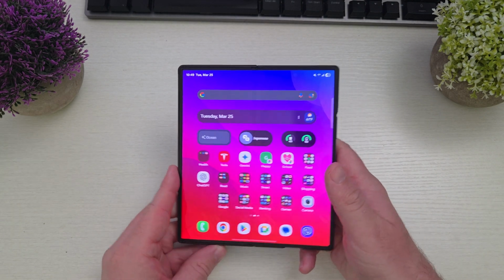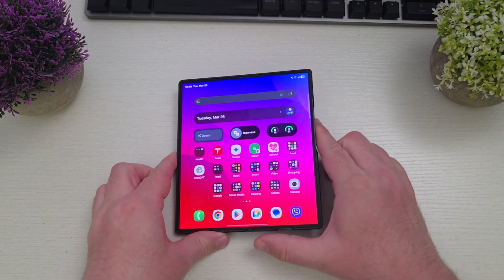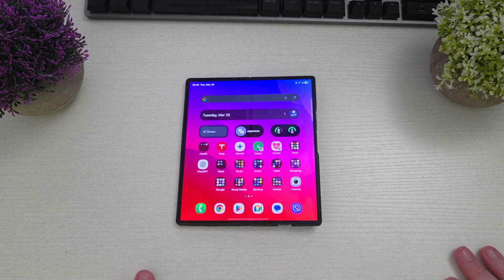And there you guys go. That is the update for Galaxy Z Fold 6 with One UI 7, the latest one, Beta 3.